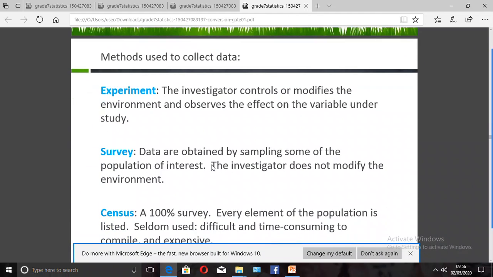So we just move forward to methods used to collect data. You can use experiments. In this case, the investigator controls or modifies the environment and observes the effect on the variable under study. That is, you adjust it this way, see the outcome you get. You can modify it again and see the outcome that you also get. So the investigator can control or modify the environment and observe the effect on the variable under study. That is for experiment.